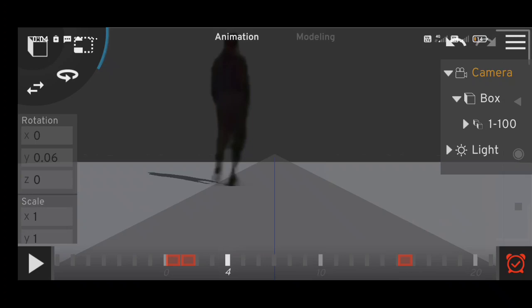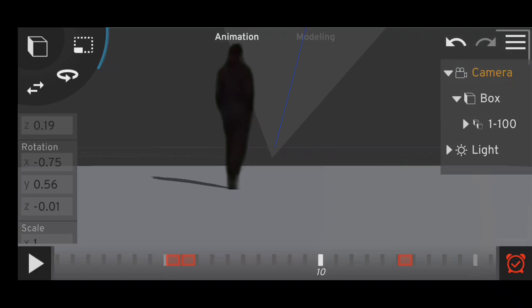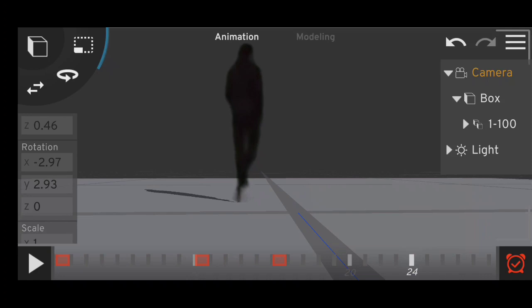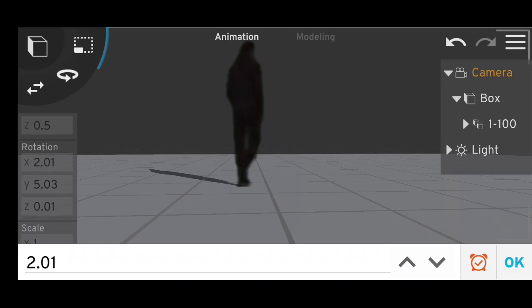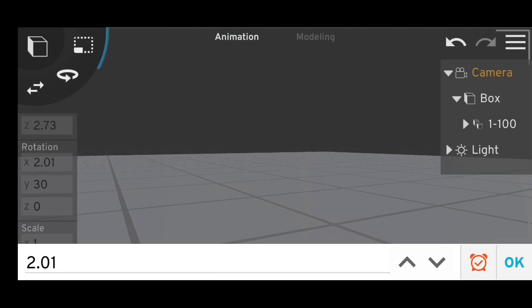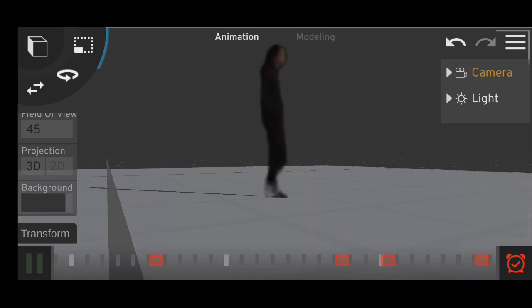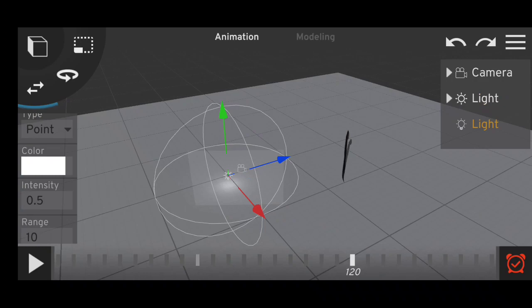Now we are going to adjust the up-down rotation. I am doing it manually. You can also put values according to guess, that would be more accurate. Now it looks right. Then match the lighting with the original scene.